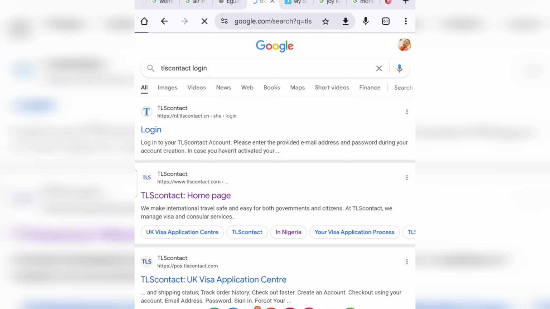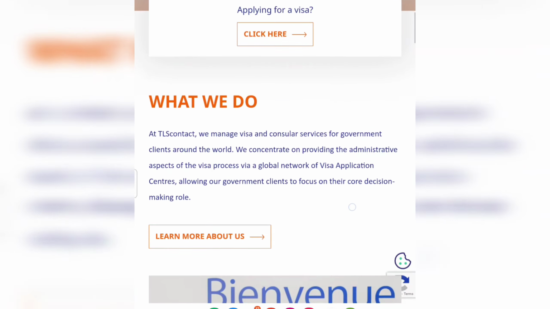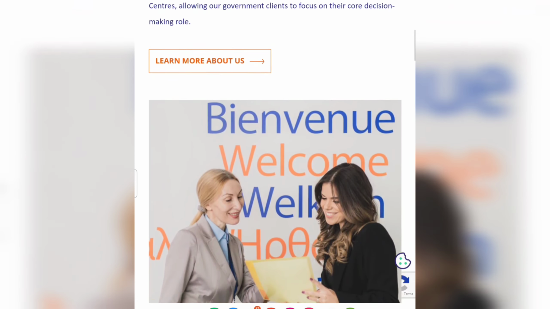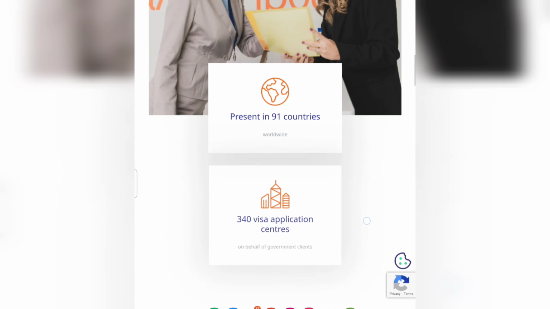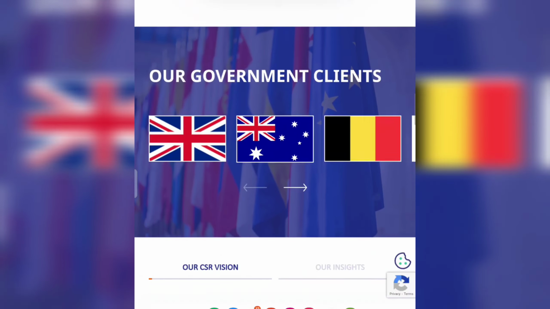So you click on it. Once you click on it, let's go right in. Okay, so this is the website. As you can see, it says we make international travel safe and easy for both government and citizens. So you can always take your time, like I tell people to take their time to read through the entire page, so that you can actually learn a lot of things about them.